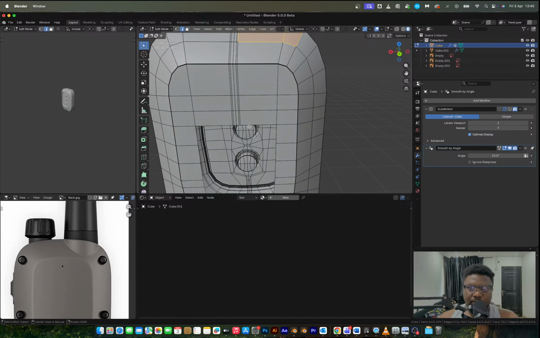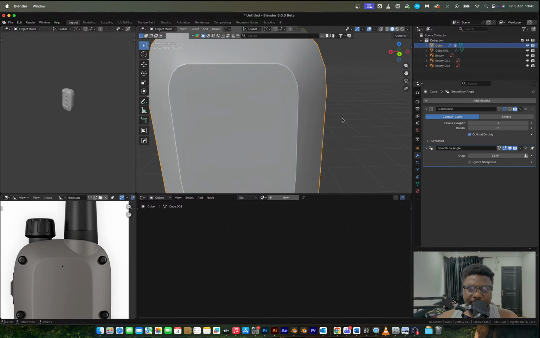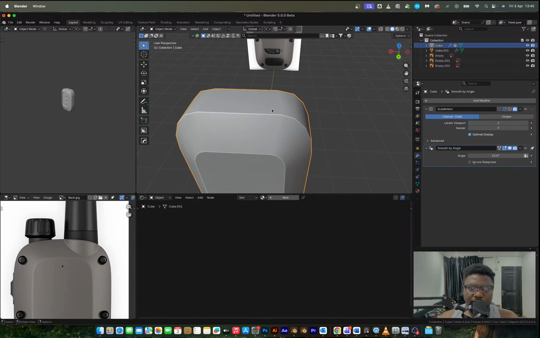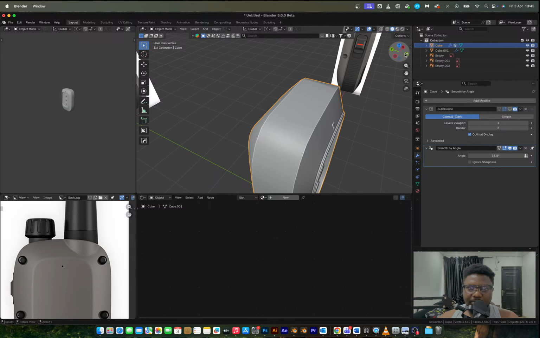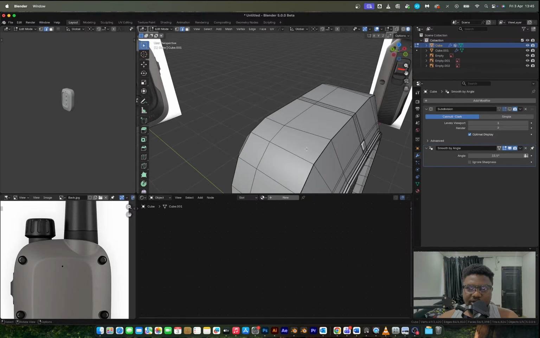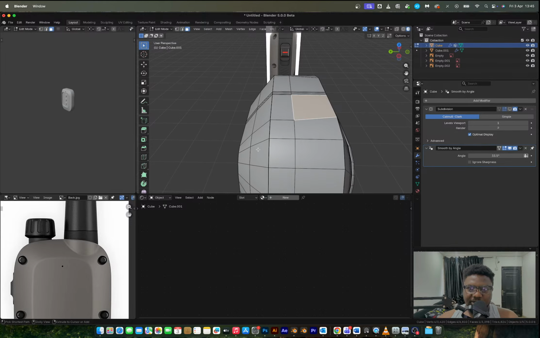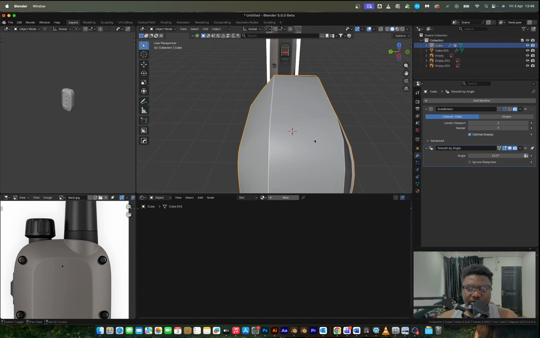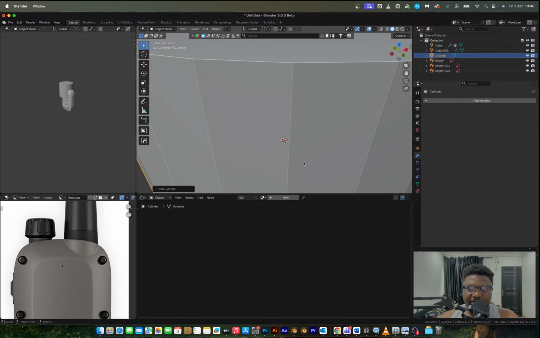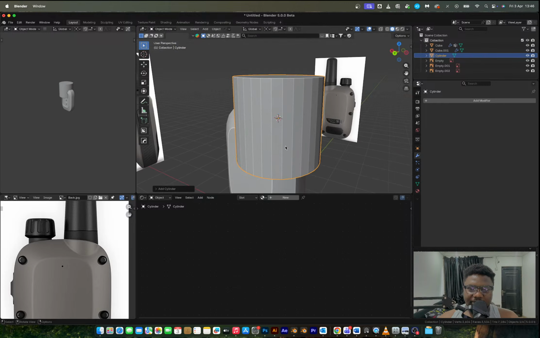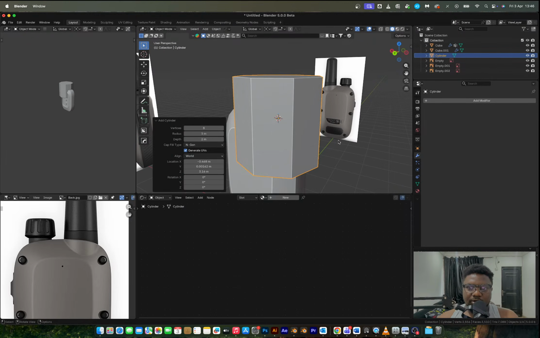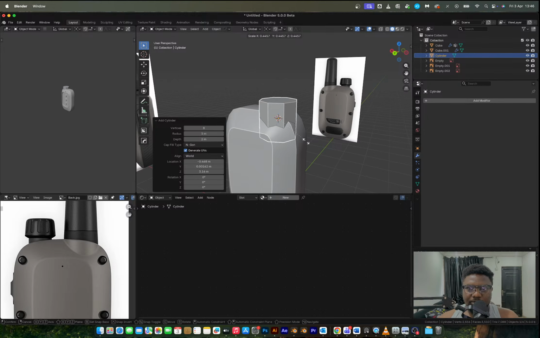Let me fill out this with grid fill first. Okay. Then I'm going to add in a cylinder, but this cylinder is going to be a very, very low poly cylinder. As a matter of fact, let me select this part again. I'm going to bring cursor to selected, and I'm going to add in a cylinder. I think this cylinder has to be like how many sides? Let's do 8 sides first. All right, scale that down.